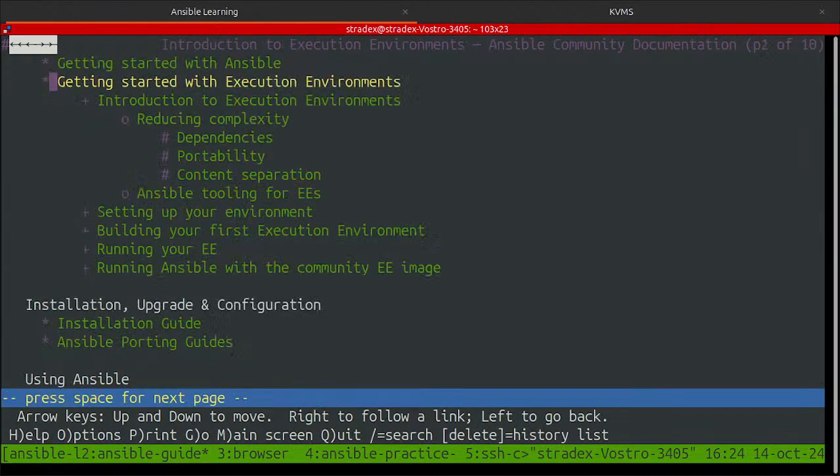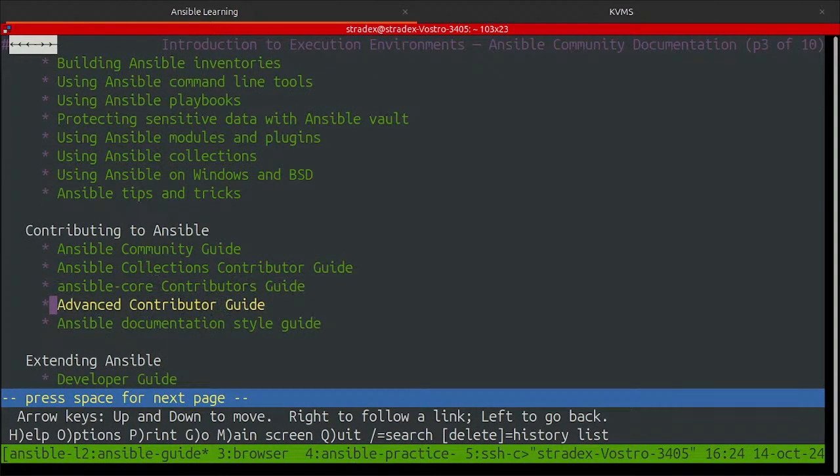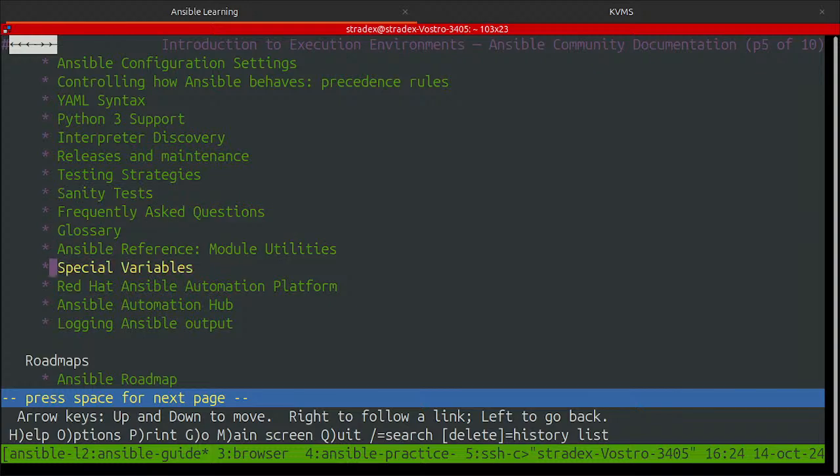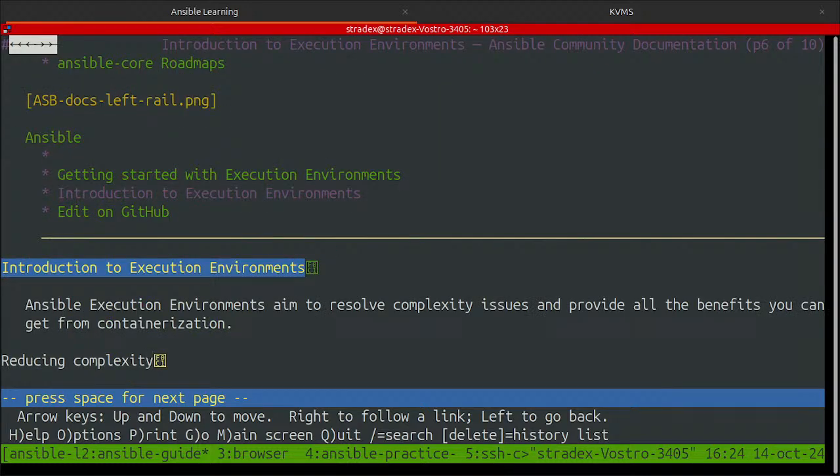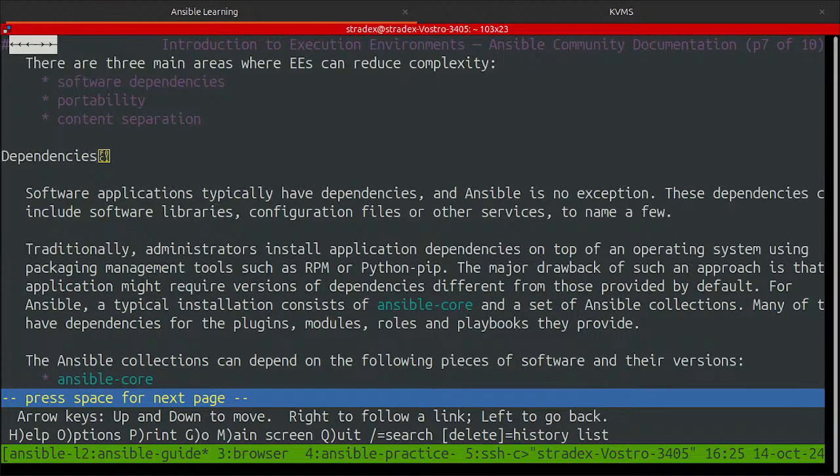Let's keep with the Ansible guide. Execution environments, Ansible community documentation. Ansible execution environments aim to resolve complexity issues and provide all the benefits you can get from containerization. Reducing complexity. These are three main areas where execution environments can reduce complexity: software dependencies, portability, and context separation. Dependencies. Software applications typically have dependencies, and Ansible is no exception. These dependencies include software libraries, configuration files, and other services, to name a few.